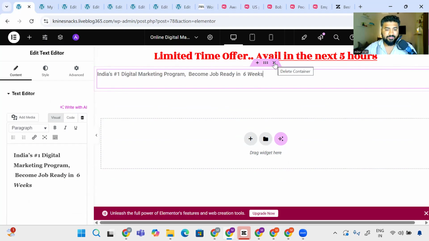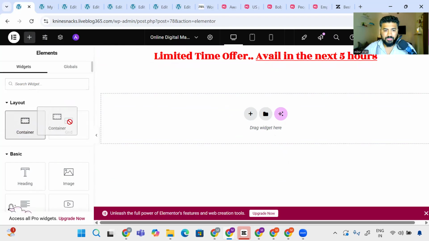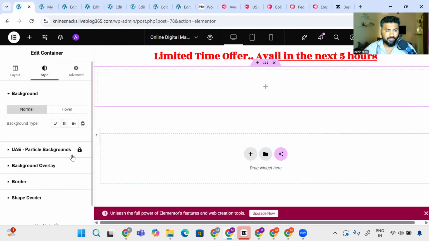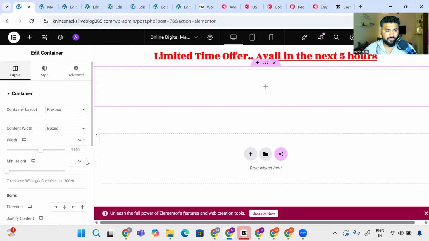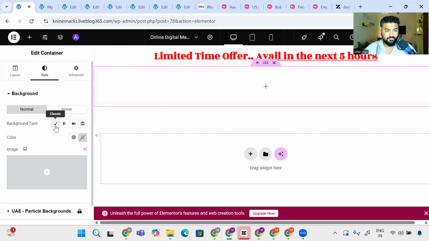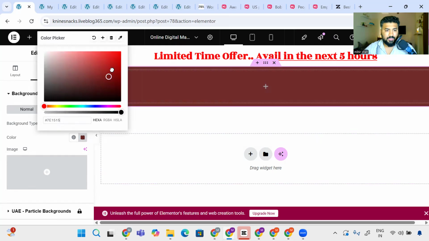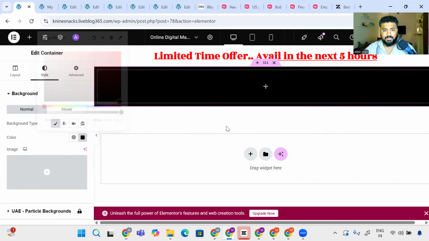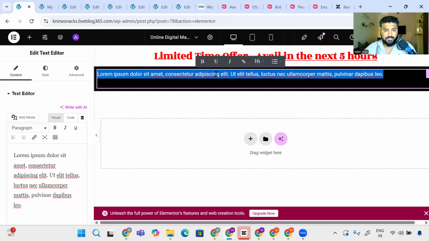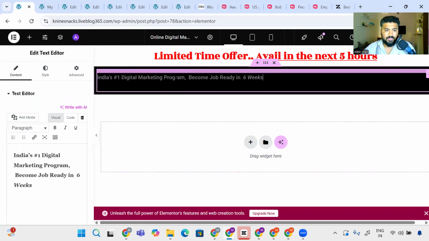In fact, this section definitely needs a color. So let me do this section again. Add a container. This has to be in a separate color for sure. Give this a red color, to make it a little contrasting, or I can actually keep it black as well. Black makes better sense. And now back here, I am going to add a text editor. And this is going to be my text.